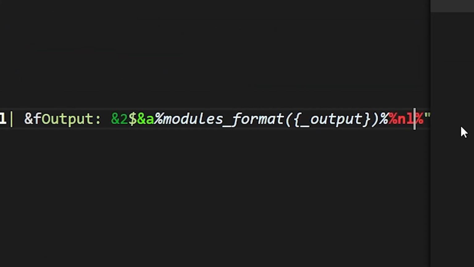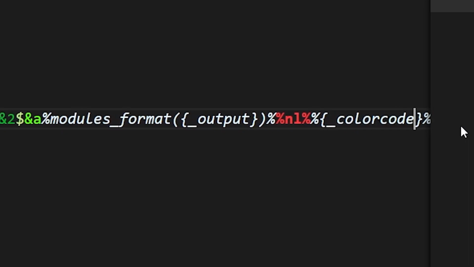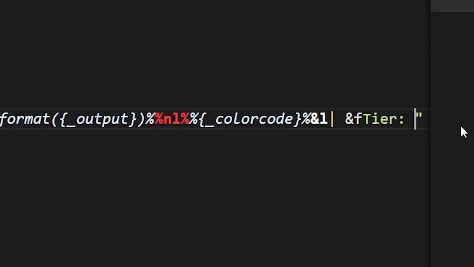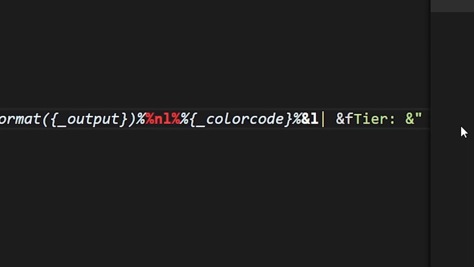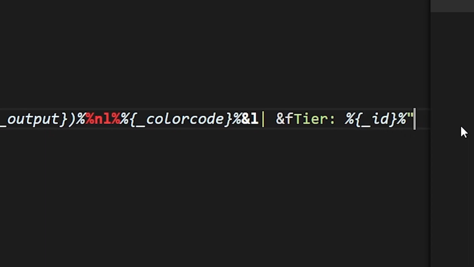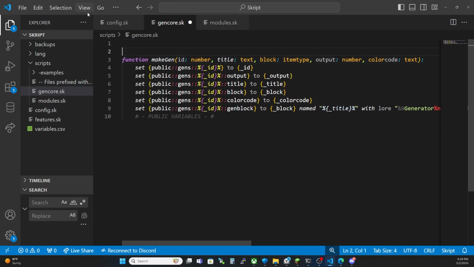So we need to actually specify the gen ID. This will be useful for a second. Clear. And we'll just leave it like this, ID. Alright, so this is just going to be all of our stuff to register the gen.